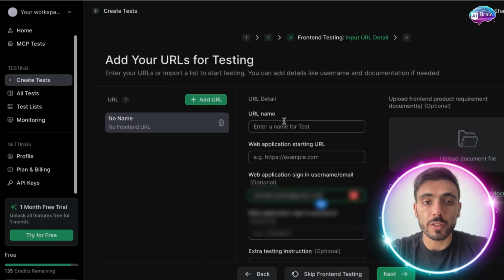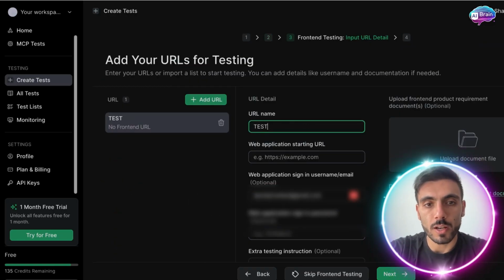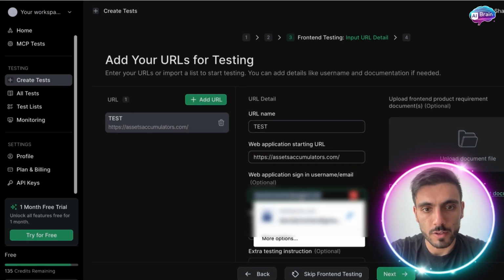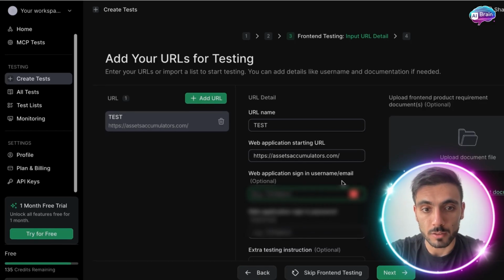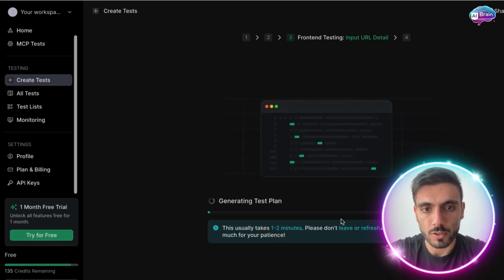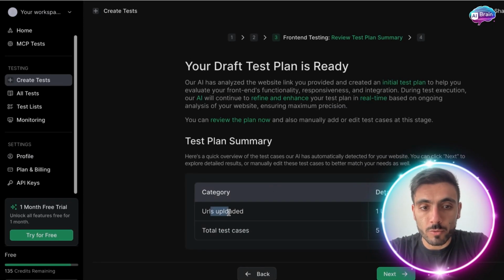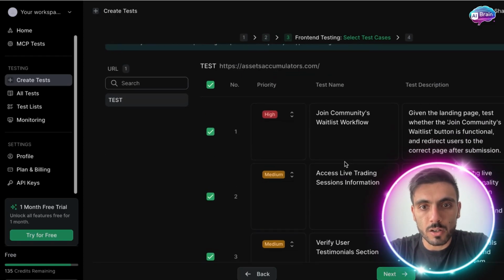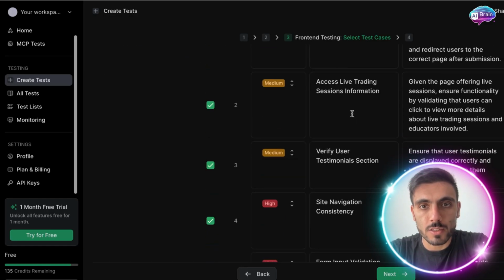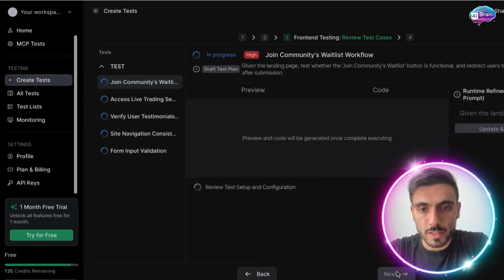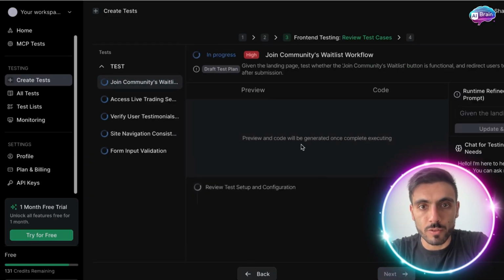Then you have your front end. So you add your URL names, the web application page, if there is a sign-in username, email, or a password, and then you click next. And you wait for the front end testing results too. And we can see that, okay, one URL was uploaded, which is true, and it did 5 tests. And here are the final tests of the front end, their priority, name, and description. I click next, and we go for the result.